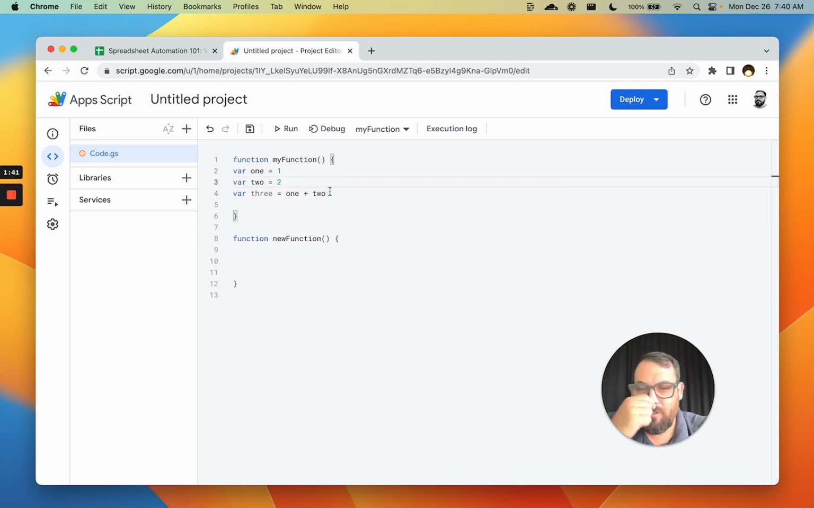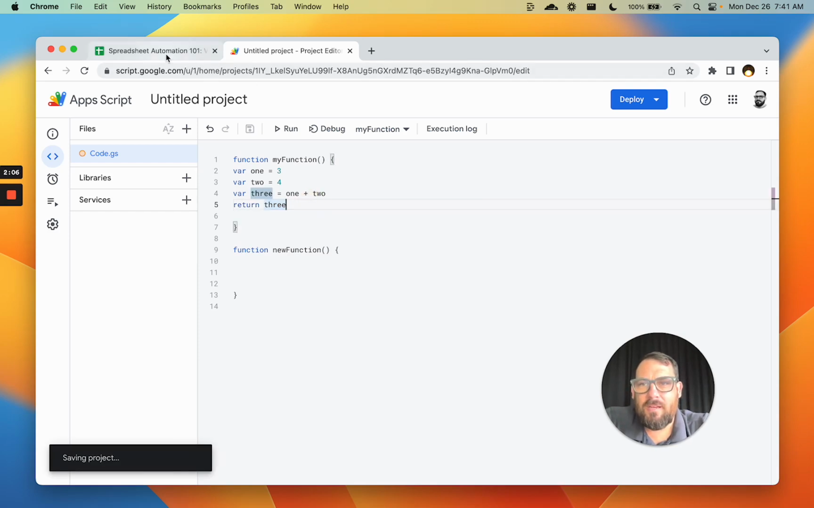Now, we've only been able to write one plus two because we've assigned the variables one and two to 1 and 2. If we had perhaps done 3 or 4 here, even though the word is one, it is assigned the actual value of 3. And then, just like we learned in the last video, we can return three. So let's actually look at that now in our spreadsheet. We've got to save. Now all we have to do is call my function.